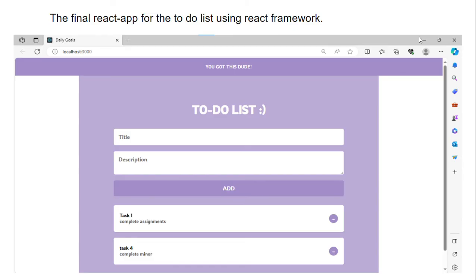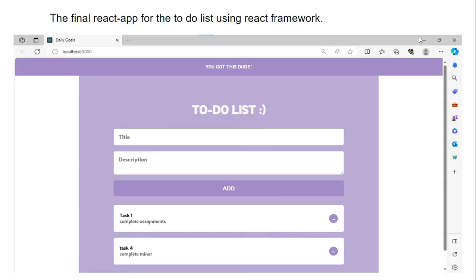So that's it for the project of explaining JavaScript frameworks, and we also built a small mini to-do list app using the React framework.